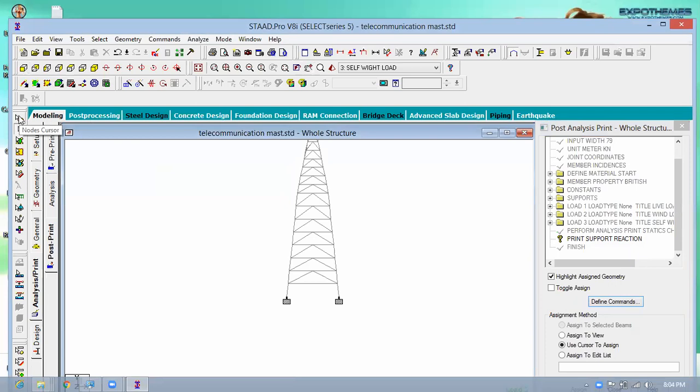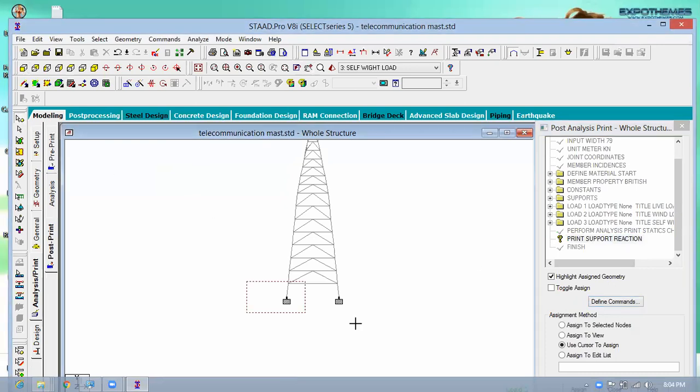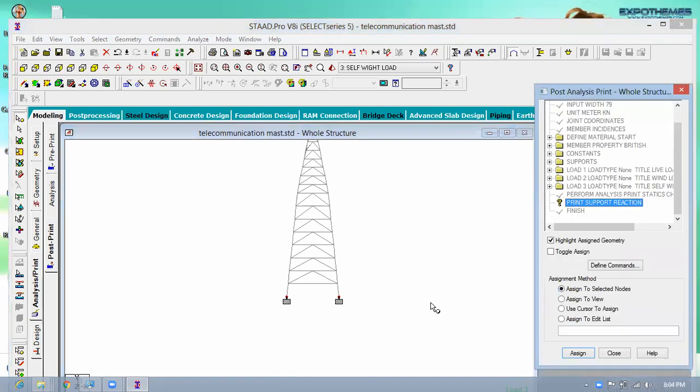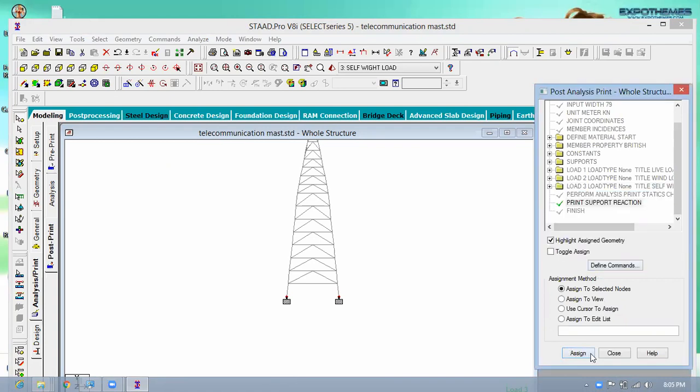I want to use the nodal cursor, and before using it, I'm going to select this. I've already selected the nodal cursor. I'm going to select the support nodes. It's asking me to assign to selected nodes. Assign this support reaction, whatever reaction we're going to have, to this place. I'll say okay, assign. I'll say yes, and I'll click. After that, you see there is a check that those ones have been assigned.